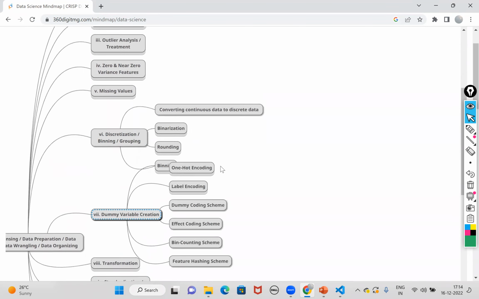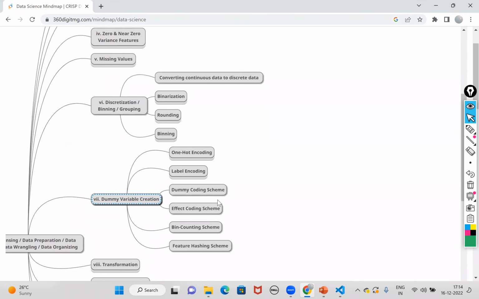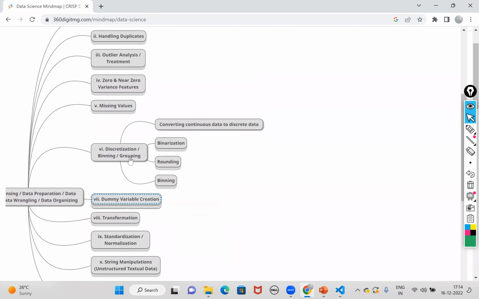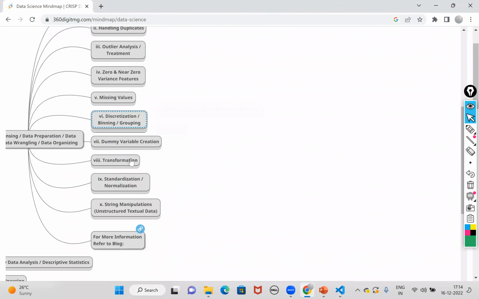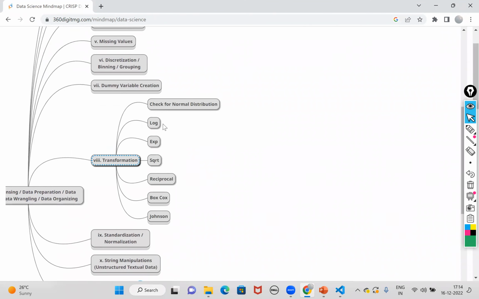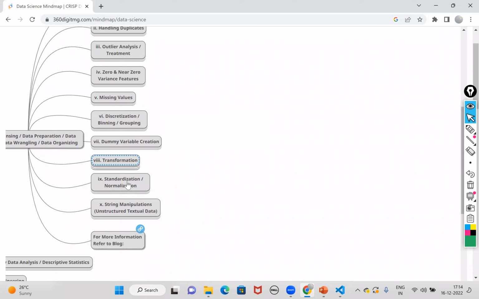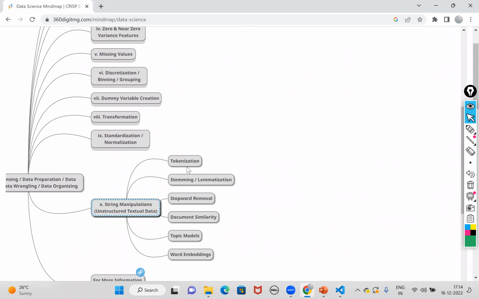Then dummy variable creation, one hot encoding, label encoding, dummy coding scheme, effect coding scheme, bin counting, feature hashing scheme, and all these things. Transformation can also be done. In transformation we check for normal distribution, log transformation, exponential, square root transformation, reciprocal, Box-Cox, Johnson. All these transformations are there. Standardization or normalization will make the data scale free and unitless. String manipulation, tokenization, stemming, lemmatization. These are the techniques. String manipulation, stop word removal, document stemming.